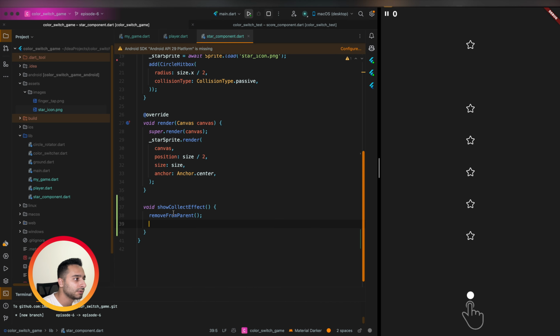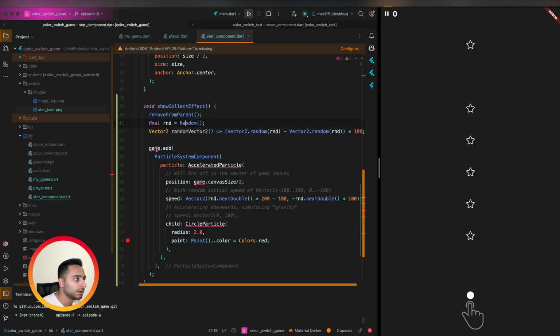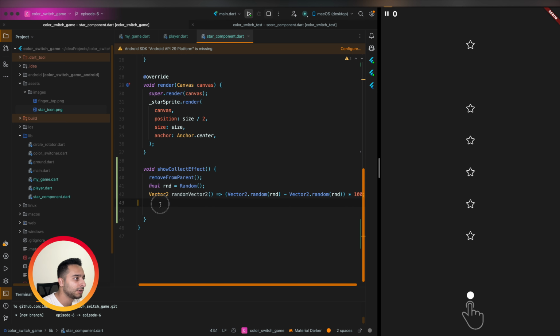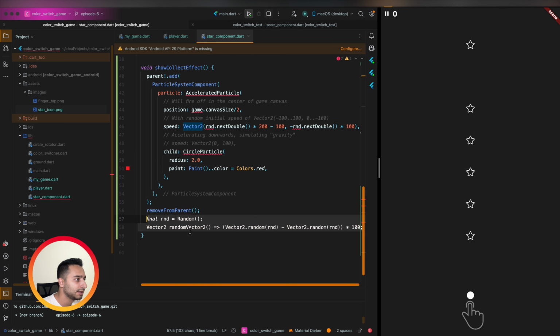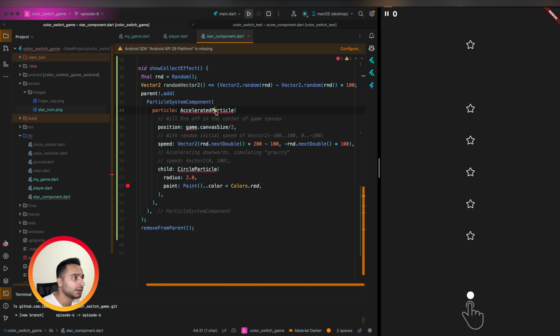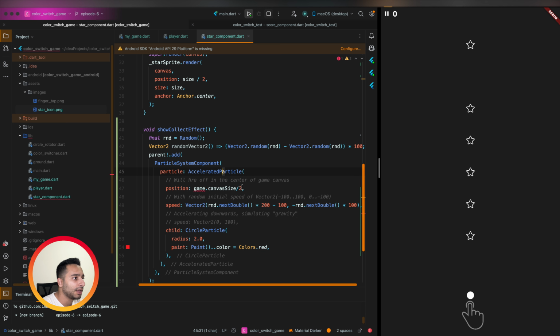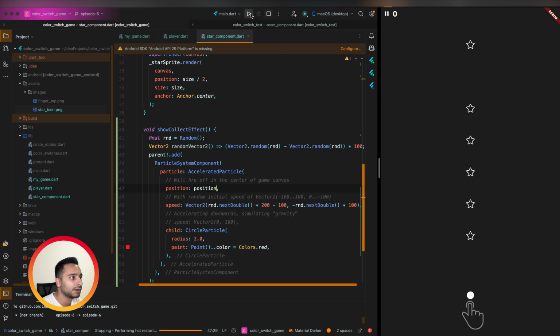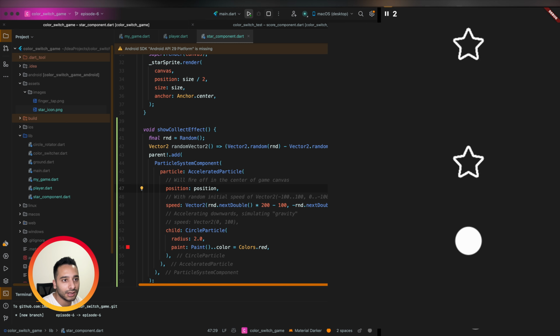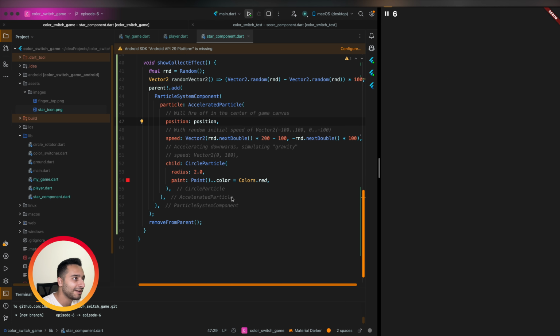Let me copy paste this code here. Instead of game.add, we can say parent.add. We can do this before removing from the parent to be sure that the parent exists. And let me move them here. Let me import it, and position should be the position of our star. Let's see what happens. You see, here we have a single circle particle which moves around.